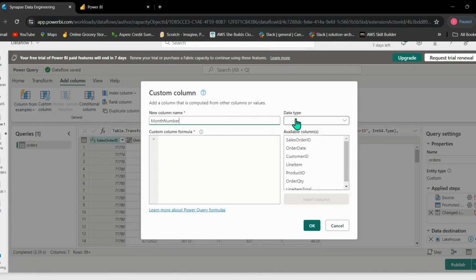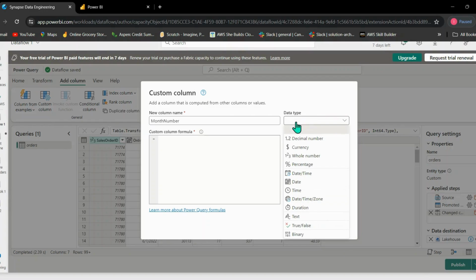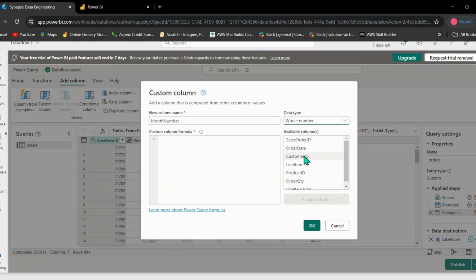And we set data type as whole number. Click on whole number. And then we add the following formula here. So Date.Month, and then this column name, because that's where we're going to pick the data from. I'll select all the dates. Okay, so we have this.